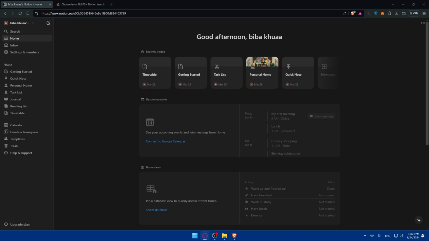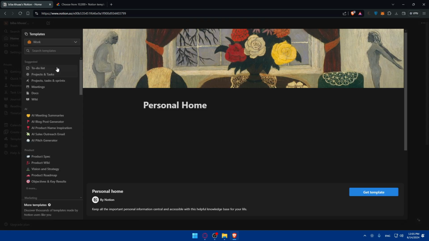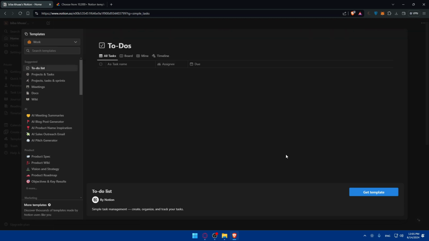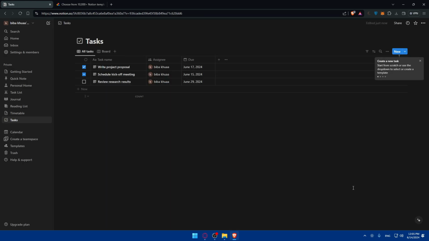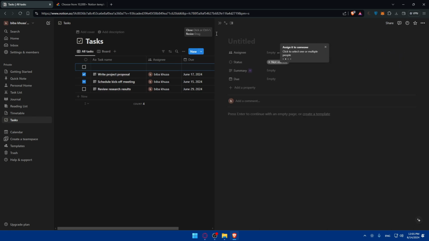So basically here, as I said, I'll just go again to templates here. Maybe I'll just go to this to-do list, and basically I'll click on template. And as you can see here, you can simply go and create a new task to add it to your templates, etc.